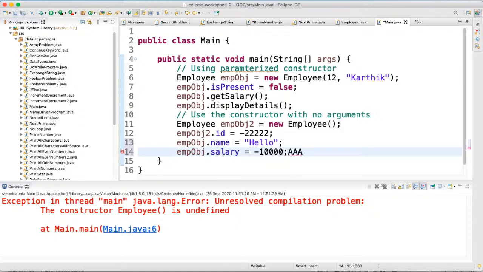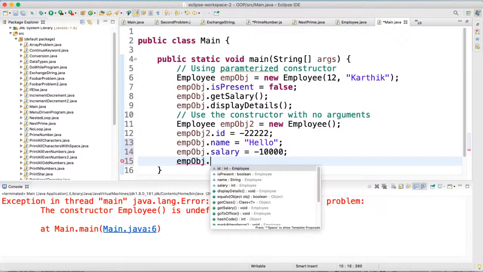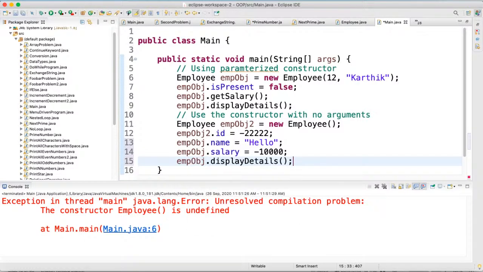Functions will always be in the class, guys. Okay, so this is what we have tried to do, right? And then we'll call display details. What will happen?